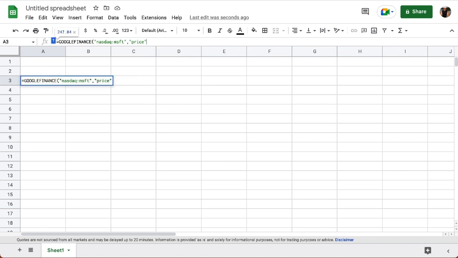So after price, I'm going to put in a comma, and now I want to put in the date. So again, I have to put this in double quotation marks. So I'm going to say 11/1/2022, close a quotation mark, close a parenthesis, press enter. And now it tells me the amount, and also it's nice that it gives me a date column.